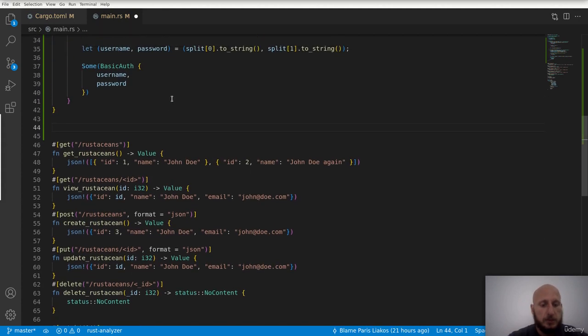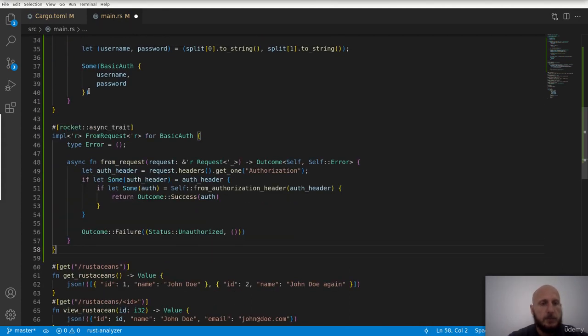Sorry, not this one, but this one here. We have the FromRequest trait. It is a Rocket async trait, as we specify up here in the attribute, and we will implement it for BasicAuth. The way to implement it is by basically coding the from_request function. This from_request function will accept the request object from Rocket, and it will return an outcome. This outcome is going to be either success or failure.